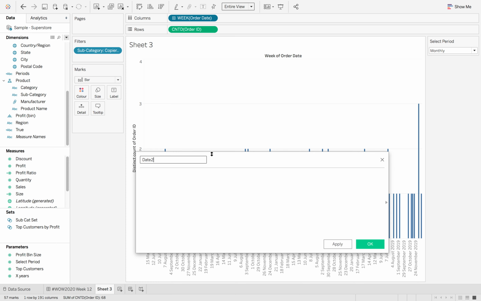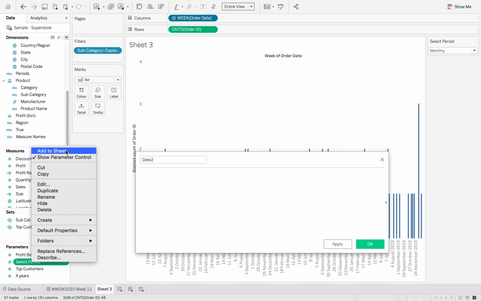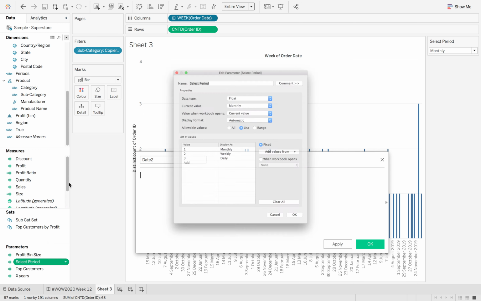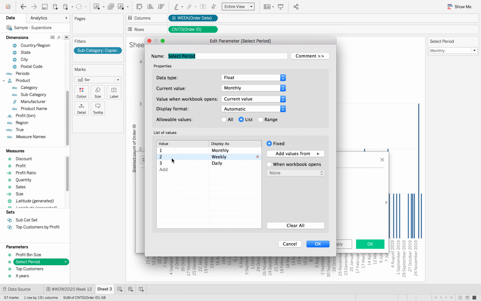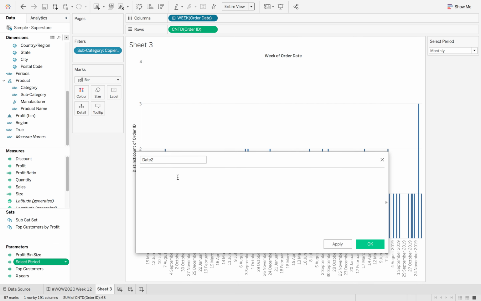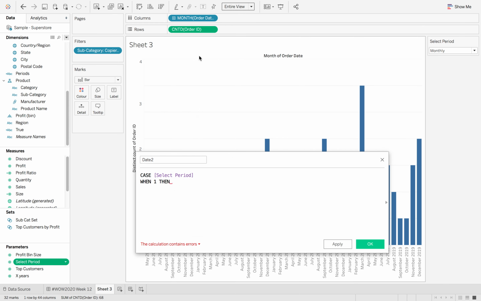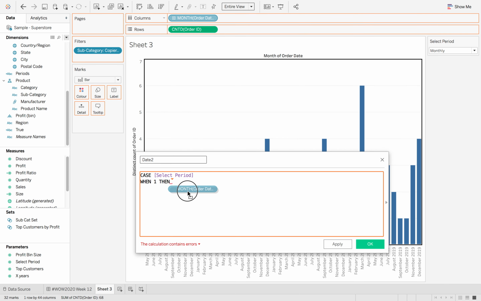So we're just going to call it date 2. If I just quickly show you my parameter control, I've just done 1, 2 and 3: 1 for monthly, 2 for weekly, 3 for daily. So I'm going to use a case statement so I don't have to repeat myself. So case, selected period, when 1, then what I want to do is bring back this, so I can drag it in from the top up there.